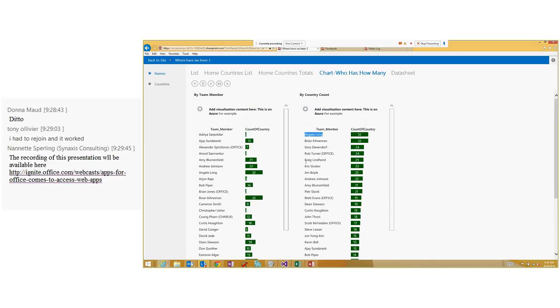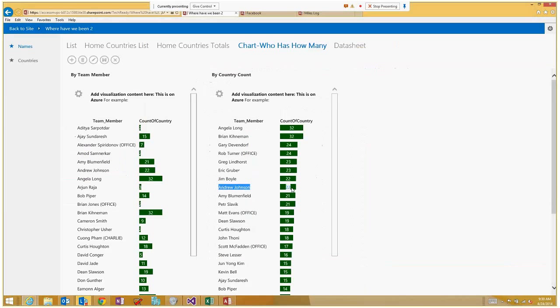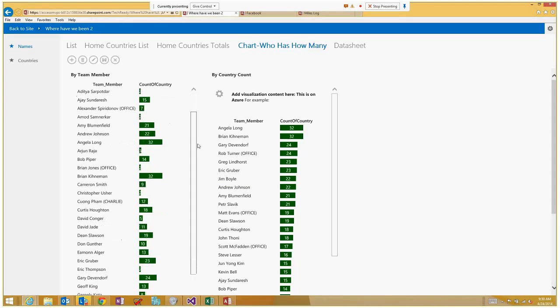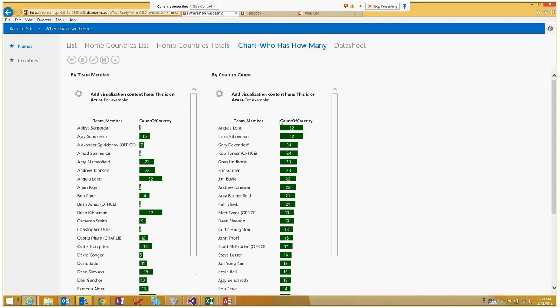You can see that Gary has been to 24 countries. He's beating me by 2. I've only been to 22 countries, so it looks like I need to go take some vacation. But it was easy to add these in. All you have to do is go to the store, add them in, and then bind them. And the binding process is what I'm going to show next.